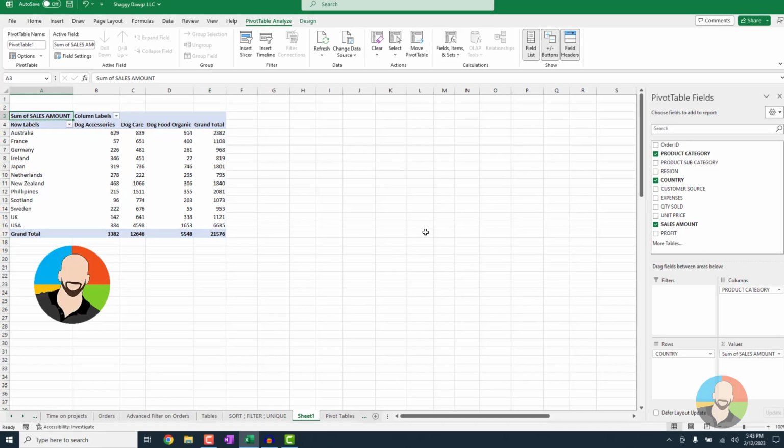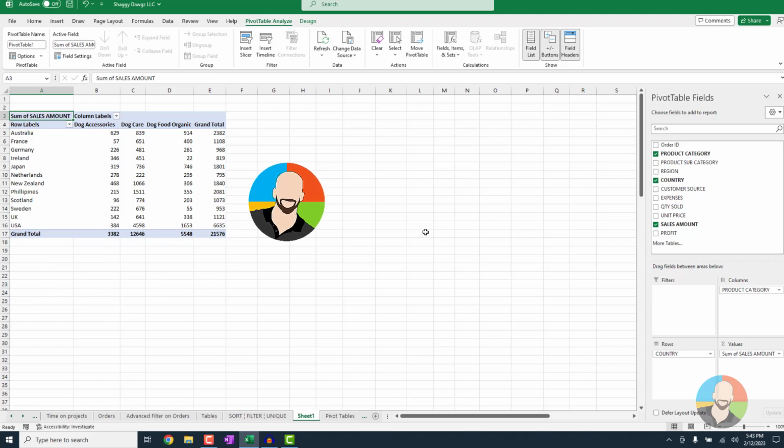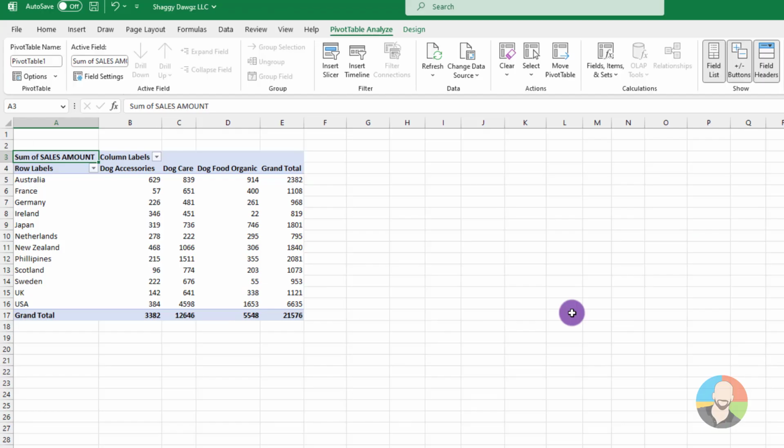Next, let's take a look at how to work with sorts, filters, and slicers. If you've been working with lists for a while, you notice there is a recurring theme. And that theme is the ability to sort and filter your data. Well, guess what? You can also sort and filter your data here in your pivot tables. So we'll take a quick minute here to study how it's done.